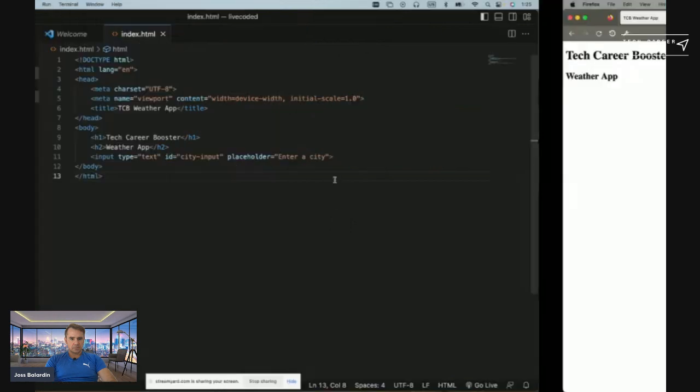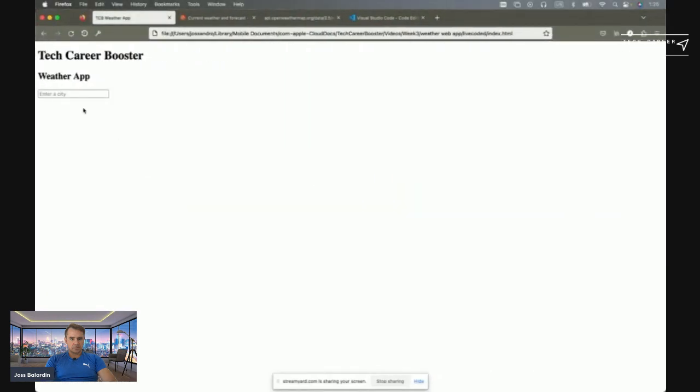And let's see what we just added to the screen. We just added an input here, enter city. Nothing's going to happen. If you enter here, type enter, nothing's going to happen because we didn't program anything yet.